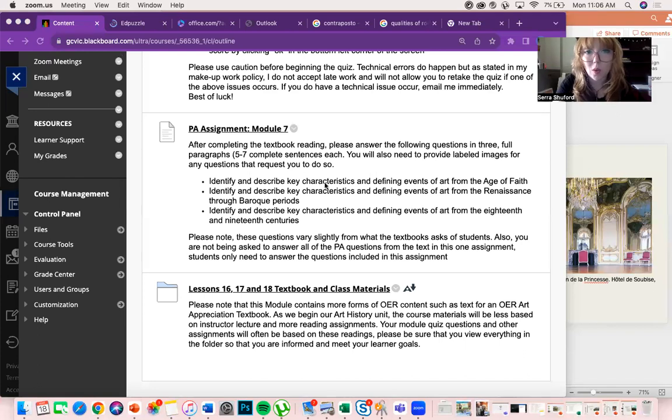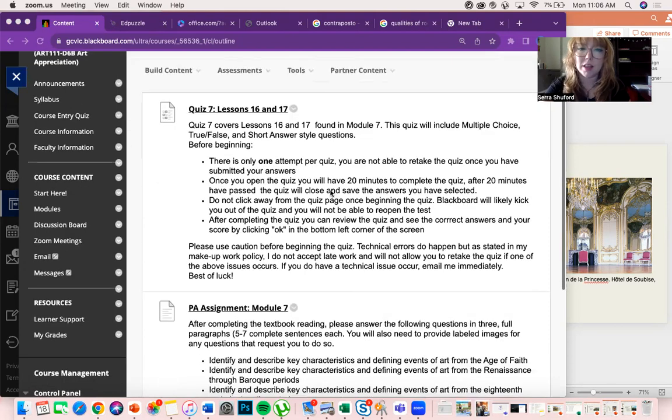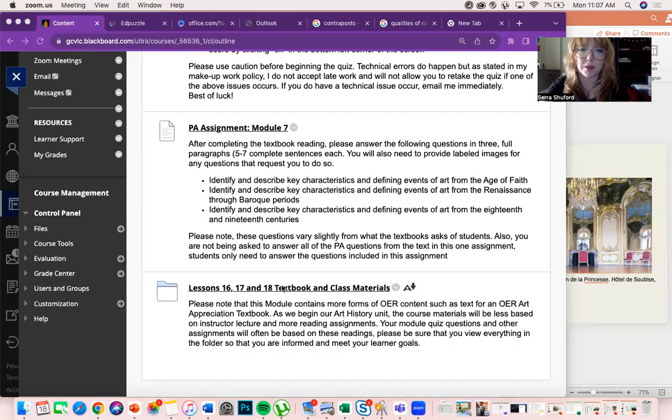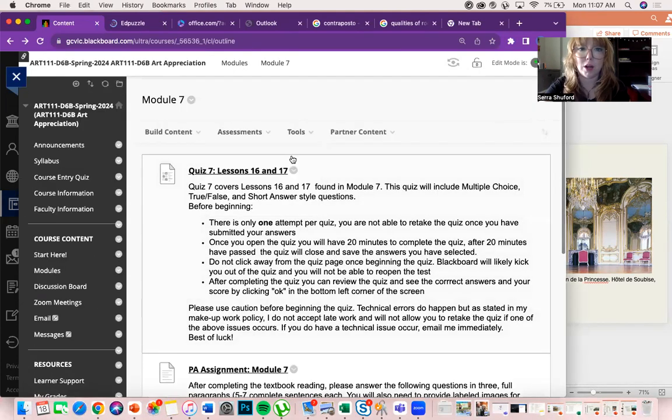So we are winding down to our last few modules here. This week we do have a fair amount of reading due, and there are no other assignments due this week. The only thing you have to do is complete your textbook readings for lessons 16 through 18. That will be in the textbook folder on our Module 7 page.